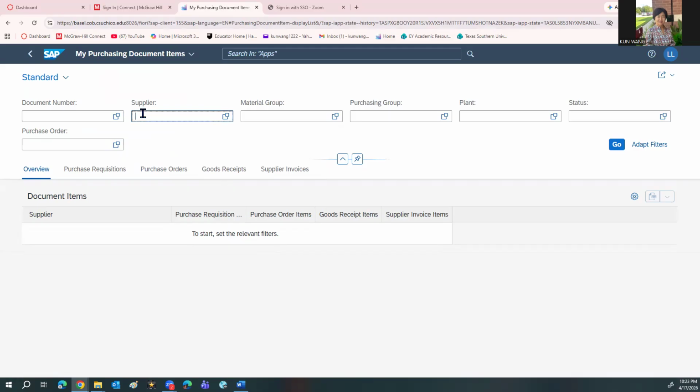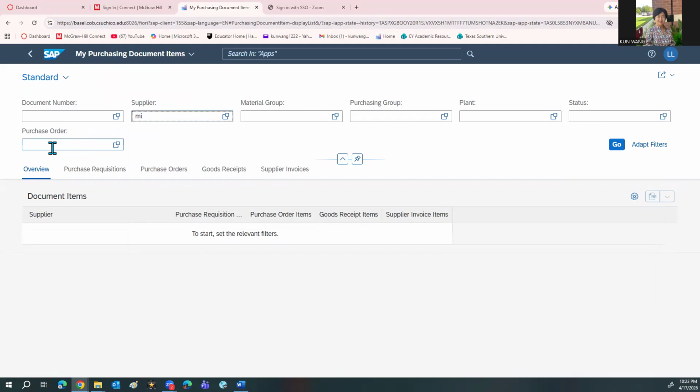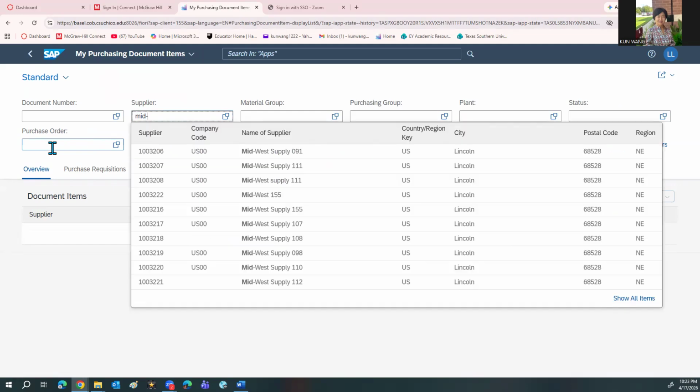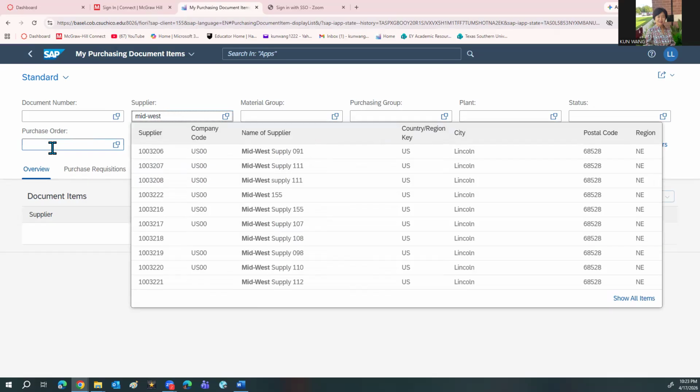I think the direct way is, for example, if I asked you to write down the 10 digits of your purchase order number, you can input it here. Or if you forgot, I will do a search of the supplier and then check the purchase orders and other documents related to this supplier, like a vendor.